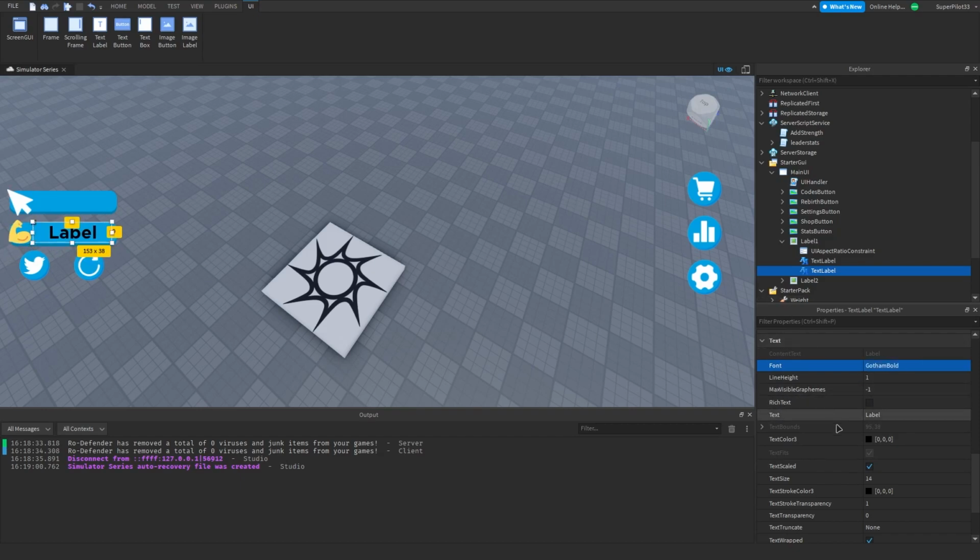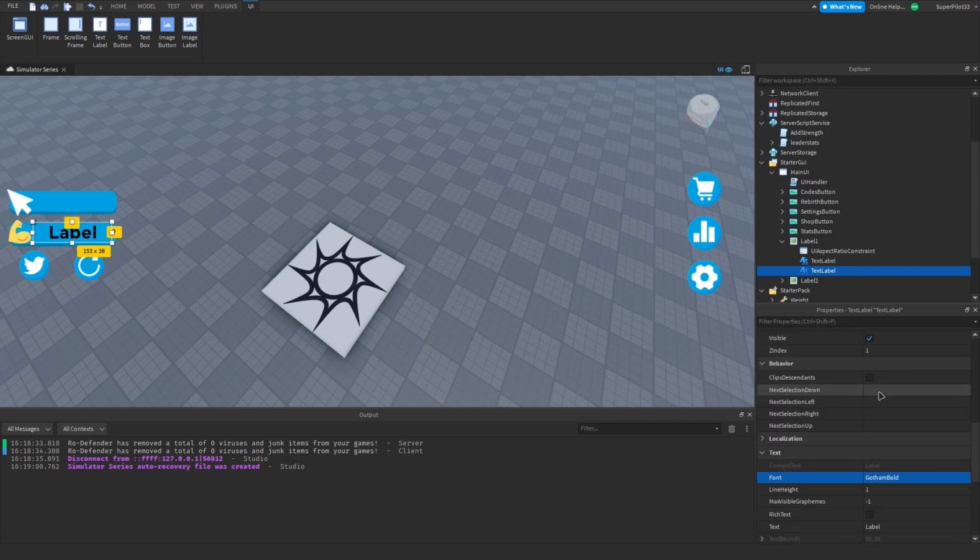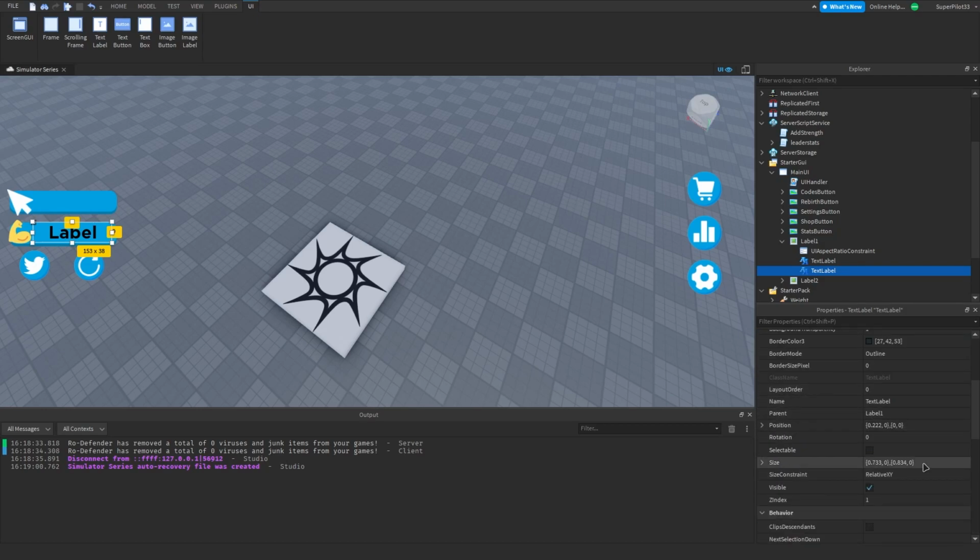Also, the UI won't work on everyone's device as of now. So for that, just go ahead and type in size 1, 0, 1, 0, and it'll get resized, but just go ahead and size it now, because now the UI is completely scaled and it'll work on everyone's device.